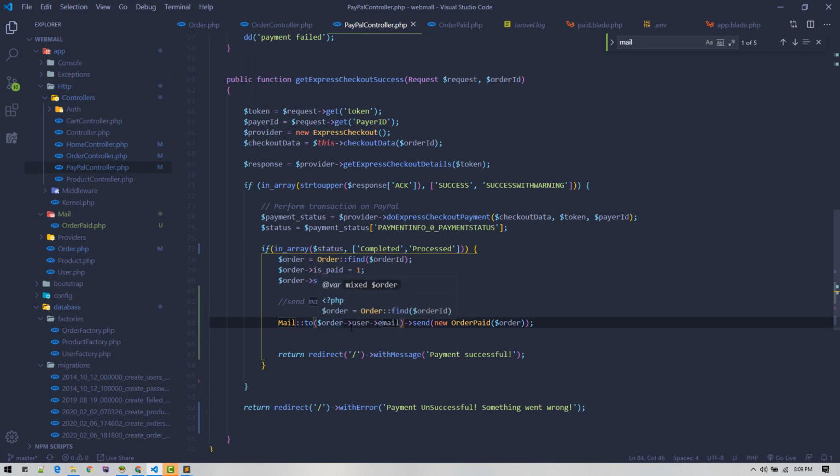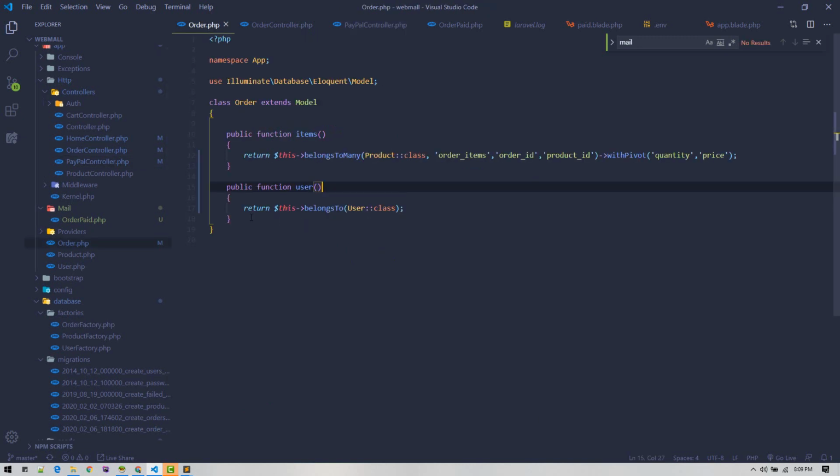So let's go to the PayPal controller, from where we are initiating that email. So we are initiating that from user, order, then we are accessing user, and then the user's email. So make sure this relationship is defined between order and user. Looks like we haven't defined that. So in your case it might be this. We need to define that relationship.